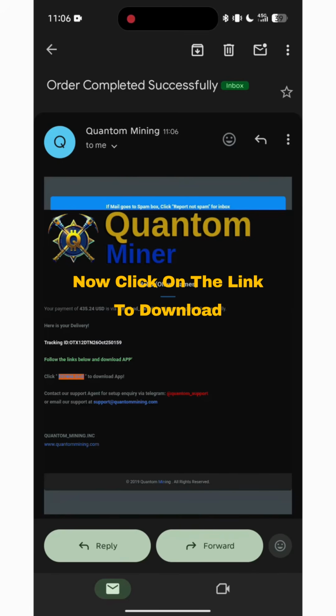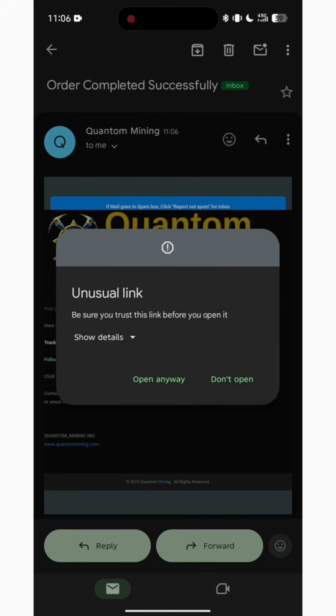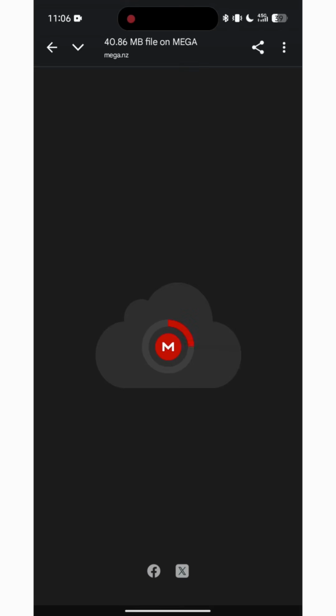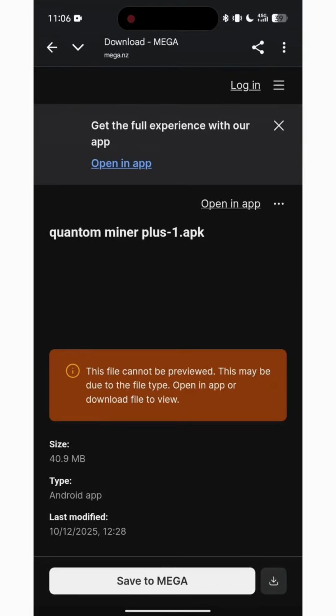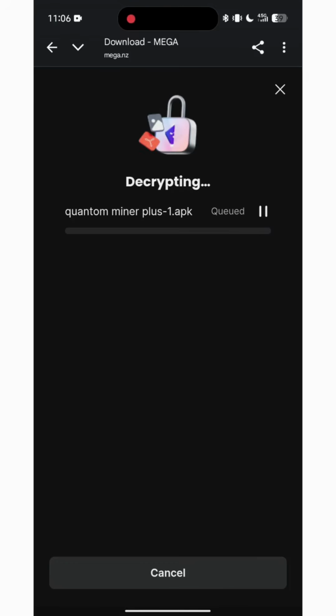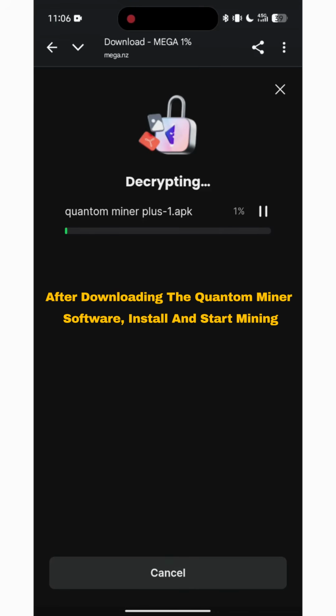Now click on the link to download. After downloading the Quantum Miner software, install and start mining.